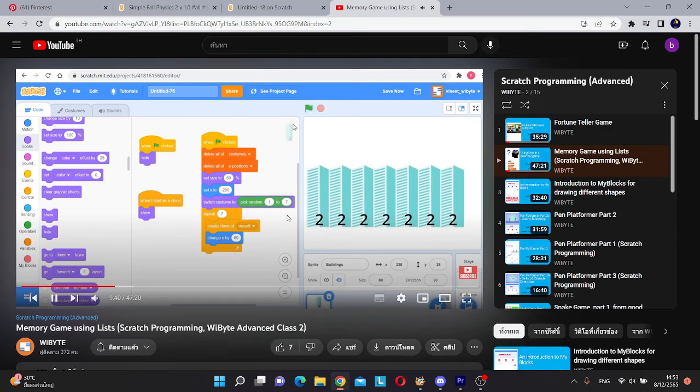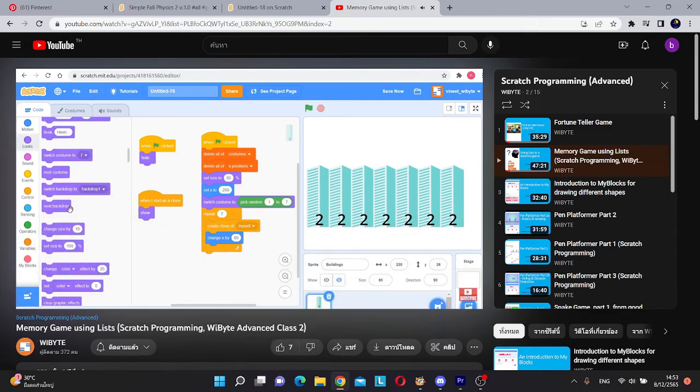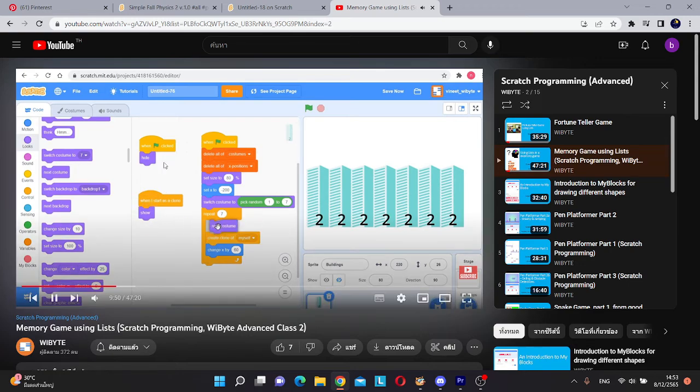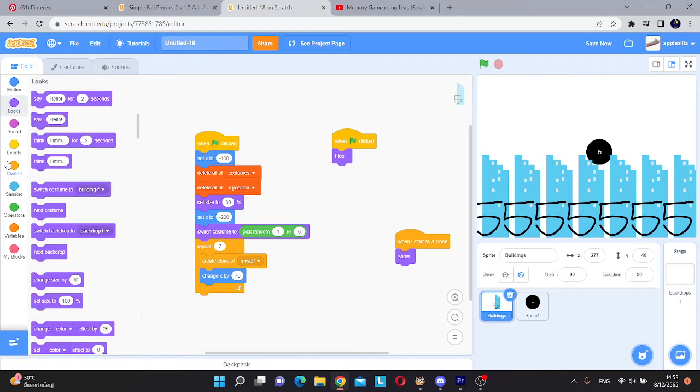Now let's say I wanted to get different buildings every time I clone. Very simple. I can use next costume in the repeat. So if I say next costume here, that is very easy and extremely simple. Just drag this into this and let's look.